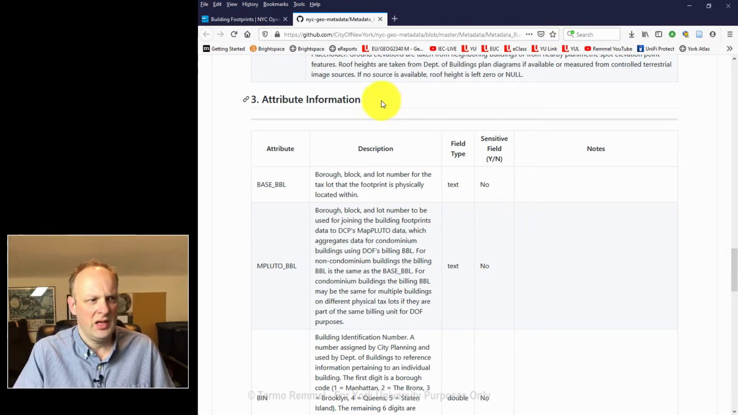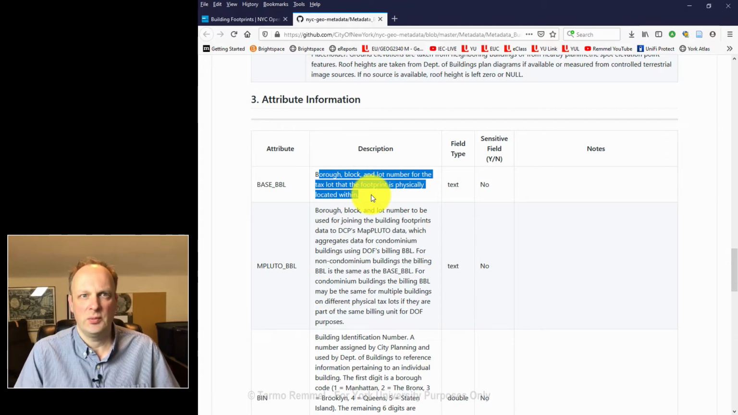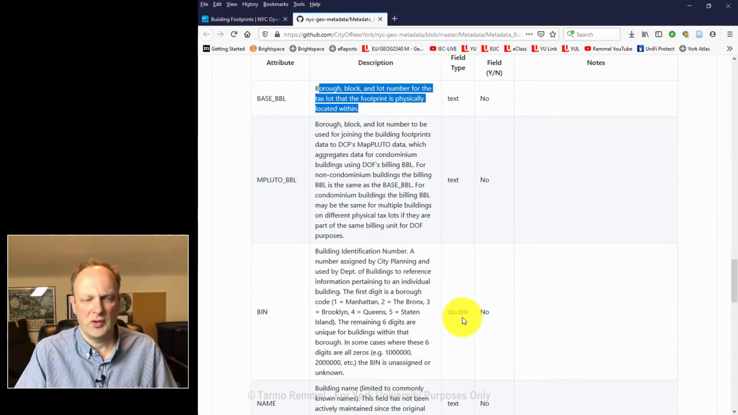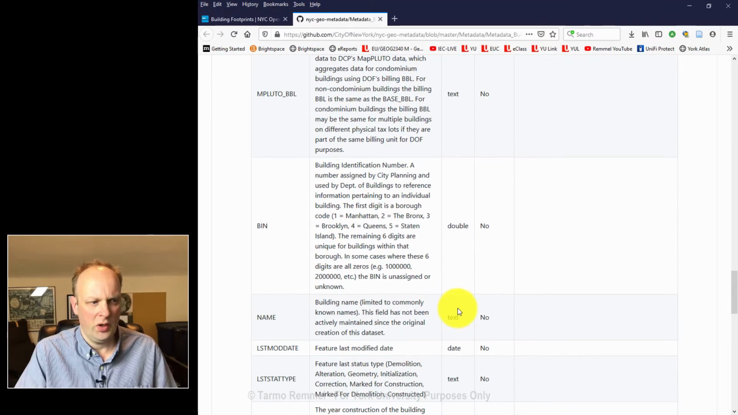So we have things like base BBL and M-Pluto BBL and things that might not be really apparent in terms of what they mean to us when we first look at them, but we have a description that tells us something about what that attribute tells us about the polygon that we happen to be looking at. It also tells us whether it's a text or some sort of a numeric field and so on.